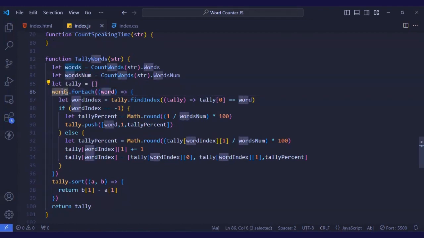So we're going to loop over our words array. And for each of the words, we're going to first of all check if we have any index for that word, which means that we're checking if we have any stored index in that tally. If we cannot find the word in the tally, that means that we still haven't put this word into it. So this will basically give us -1. Find index returns -1 if it cannot find the matching predicate.